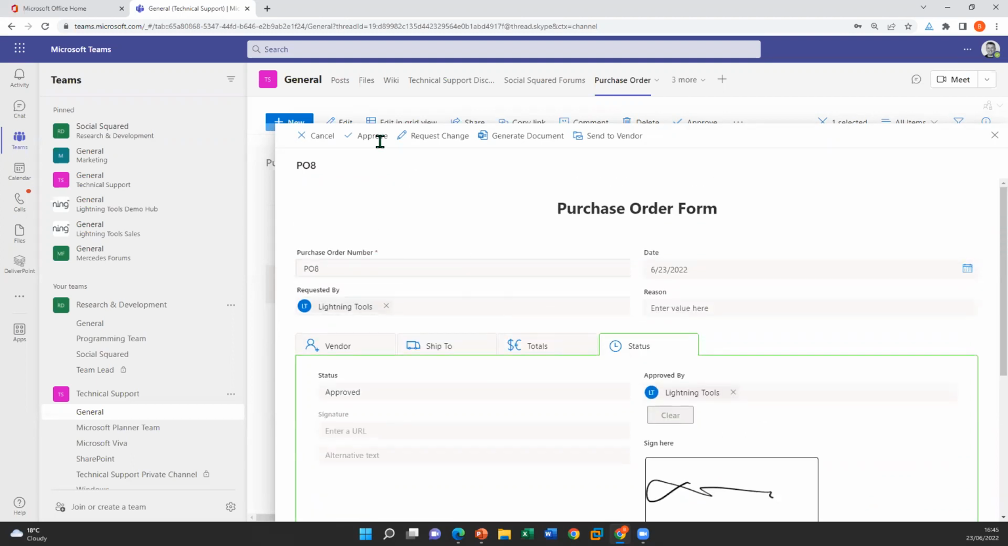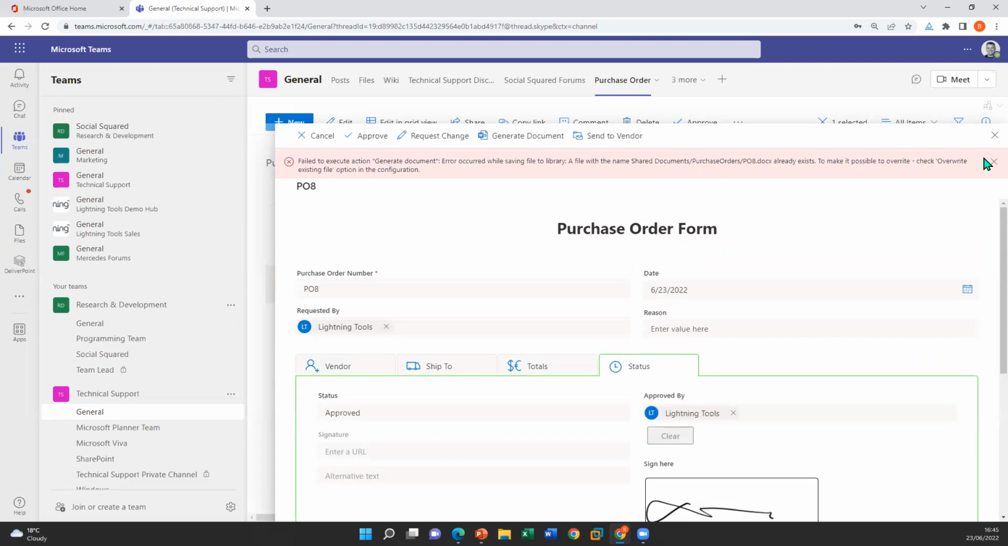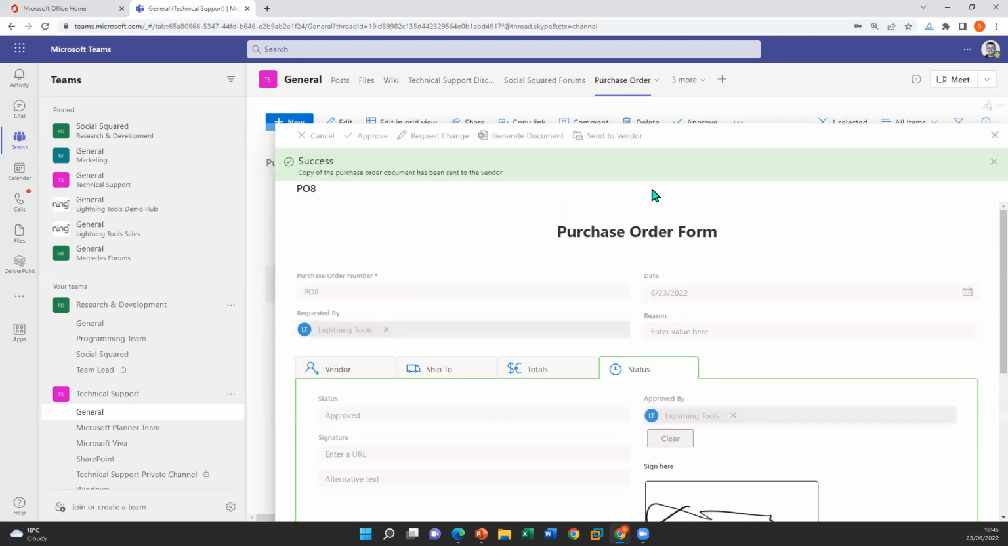And when this is approved, I could also generate the document using the document generator. So that is going through and creating that as a Word document, and it's going to store it inside a document library for me. And once it's done that, I can just simply hit the send to vendor, and it's going to send it to the email address under the vendor tab here. It can't override it, I've already created that without the clause to check it already exists. Okay, so yeah, hit send to vendor, and that will email that as an attachment to the vendor and write that message back to me to say it's been done.